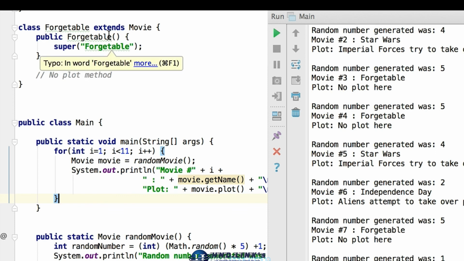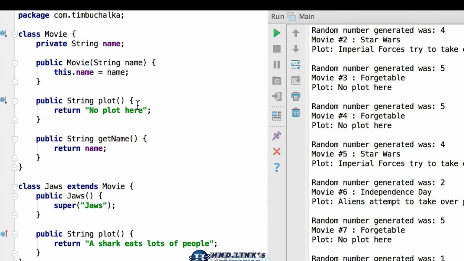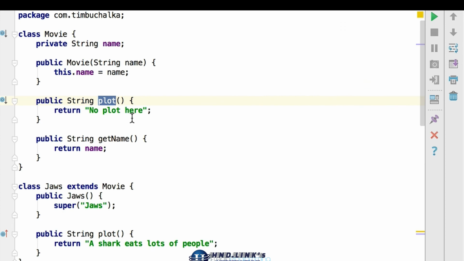So as a result, it then looks and says, okay, I can see that we're extending from the movie class, and it'll go back up to the movie class, and it then finds the method called plot, which exists in the movie class, and that's where this code has been executed from, no plot here, which is pretty cool. So you can see how polymorphism works now. If you're inheriting from another class and you've got a method and you override that method, that's what polymorphism is. It's giving unique functionality for the class that has inherited from a base class.